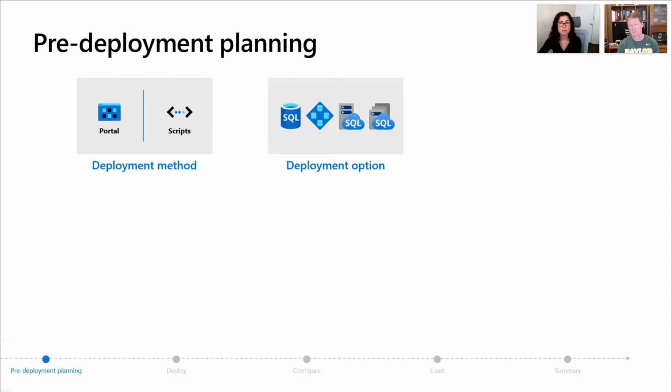So again, just to review briefly, some of the options we talked about were single databases and elastic pools. And we talked about managed instances and instance pools. And I do want to also call out that for this deployment process, we're going to specifically be diving into the platform as a service offering. So we're not going to be talking about SQL Server on Azure VM here.